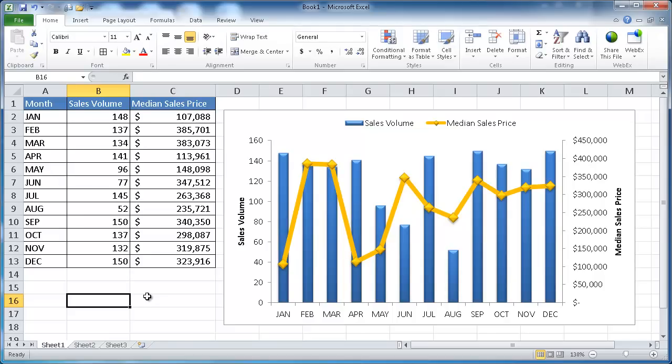Hi, in this session, I'm going to cover how to create a combination chart. Now, a combination chart is basically a chart that combines two or more chart types. So, for example, this has a bar chart, these blue bars or columns, and this is a line chart. So, they're combined into one.